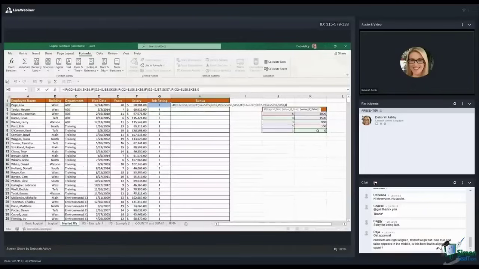Now, the important thing to remember here is that when you're closing off your formula, you want to make sure you close off as many brackets as you've opened, brackets or parentheses if you're in the US. Now, I think I have 5. Let's go. 1, 2, 3, 4, 5 on the end.